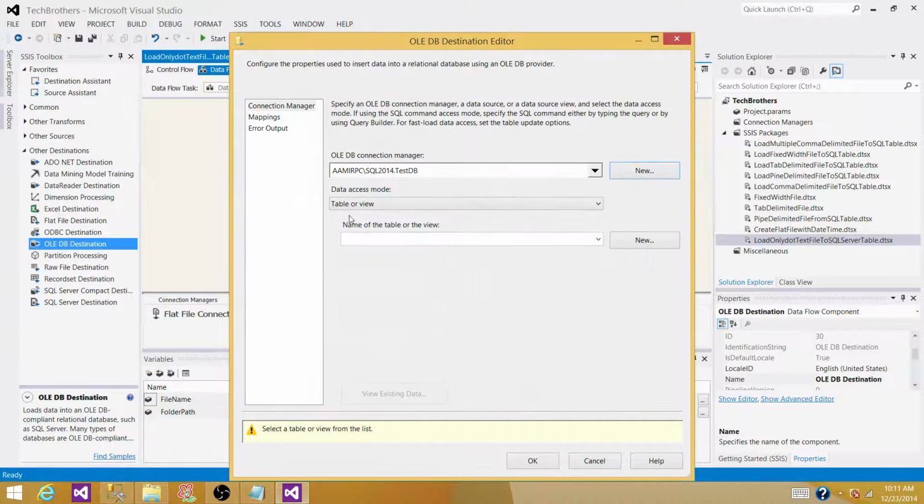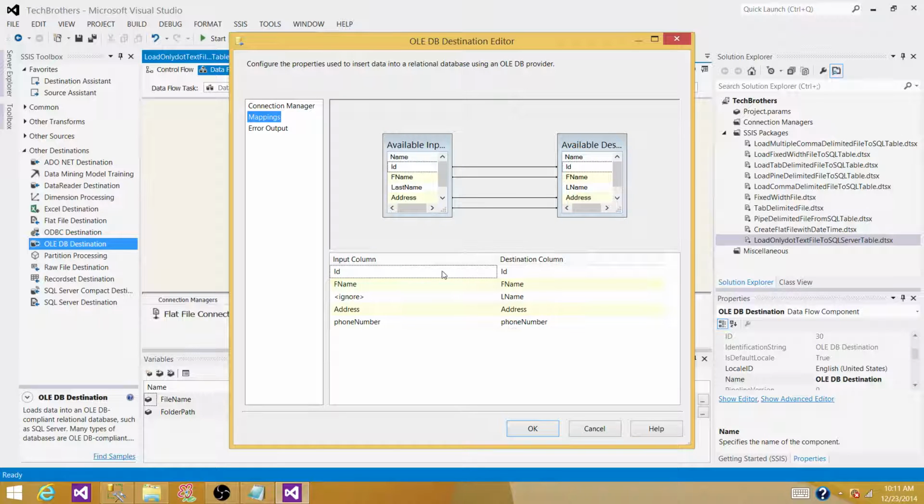All right. So the next part is to select a view or a table in which you want to load the data. So let's select our table. So we have DBO customer, that's where we are going to load the data. Go to the mapping and map the columns.